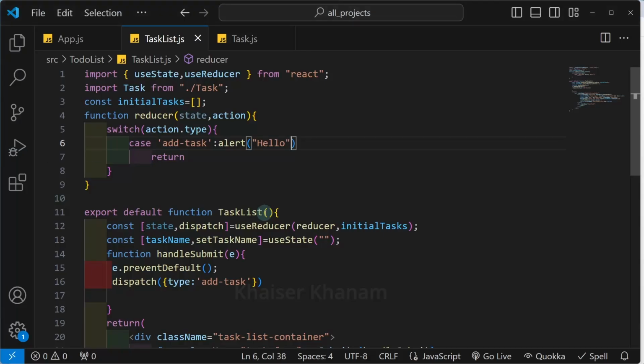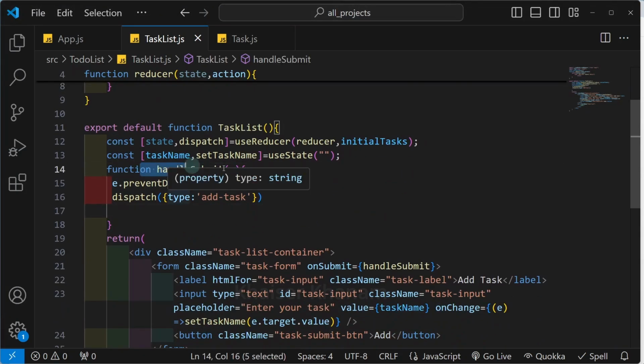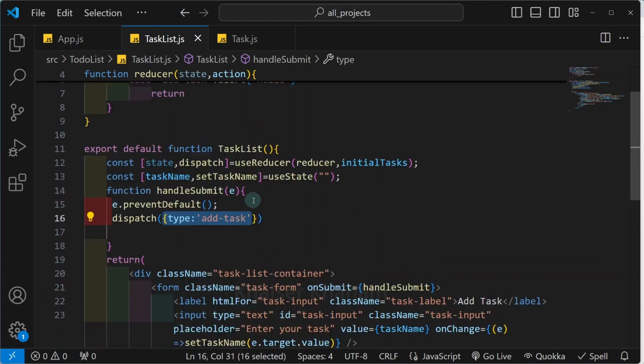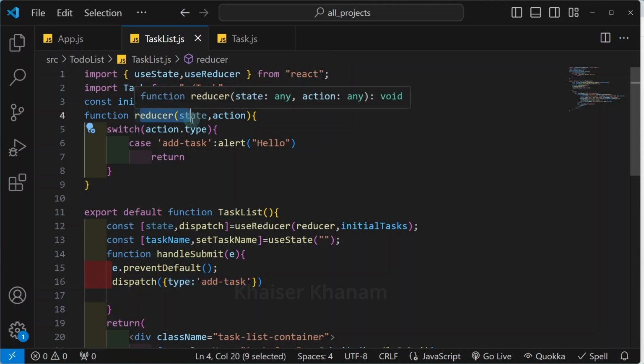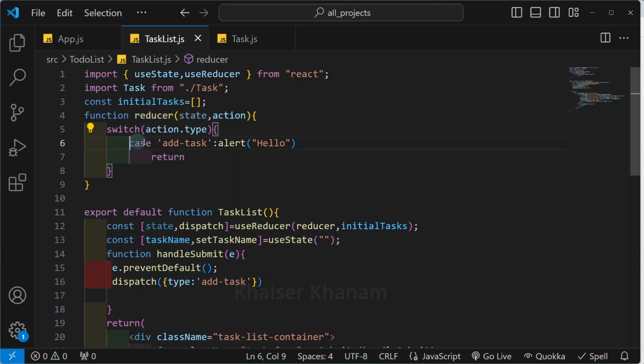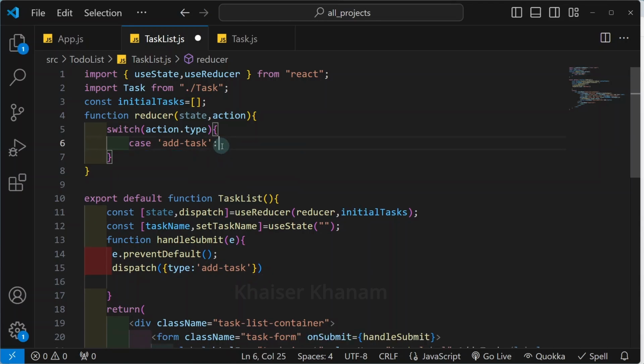How am I getting this hello? Because as soon as my form is submitted, this dispatch is triggered. Inside that, we have passed action, and inside this reducer, we have passed current state and action. But here, inside this, what we have done is simply returned alert. Now I am just going to remove this, remove the entire thing.